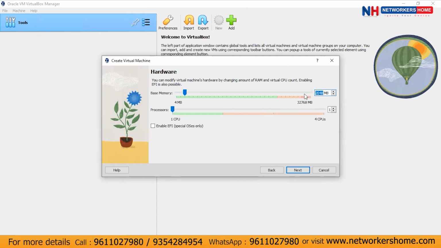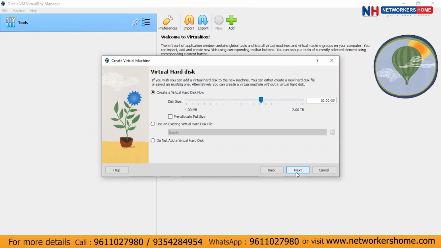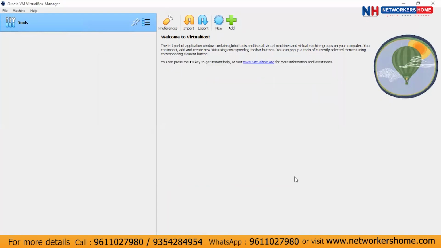For the RAM, I'll give it 8 GB, so I'll say 8192 MB. For CPUs, I'll give it 2 CPUs. Then again, click on next. For the hard disk, you can give it around 60 GB. That will be more than good. Then click on next and say finish.